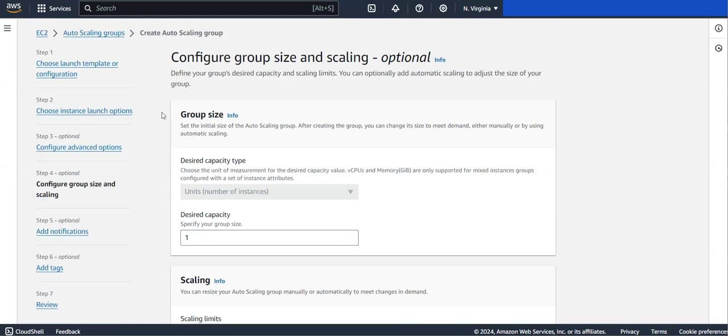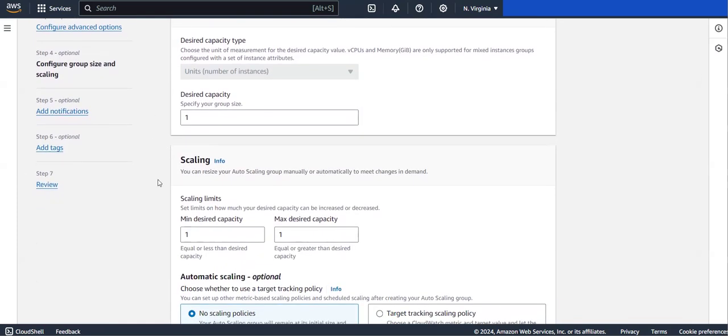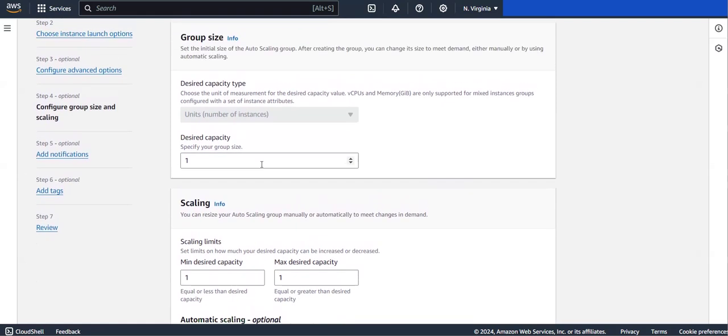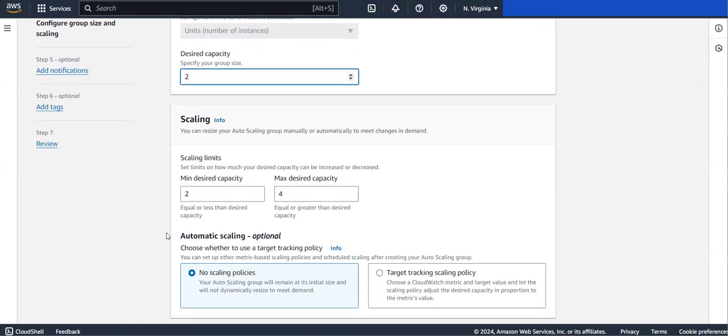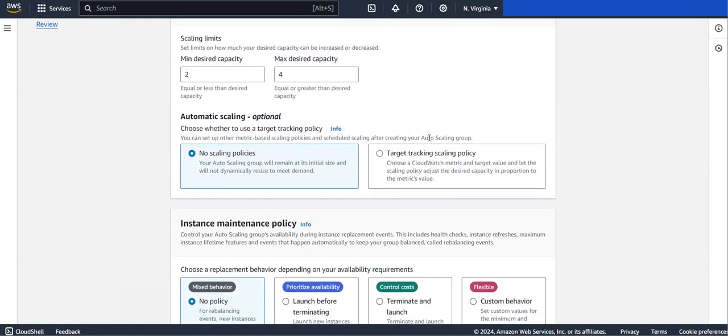Here you need to tell how many minimum, maximum, and desired capacity of EC2 instances you want. Basically I want a minimum of 2 EC2 instances and a maximum of 4. And desired will be 2, because at every moment I desire at least 2. And do you want to provide any target tracking scaling policy? Yes.